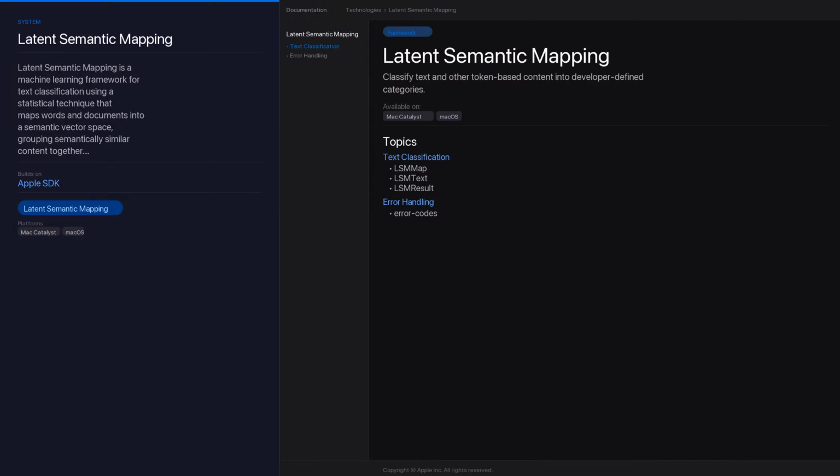Latent Semantic Mapping is a machine learning framework for text classification using a statistical technique that maps words and documents into a semantic vector space, grouping semantically similar content together. It's an older approach to NLP that predates transformer-based models. Newer apps typically use Natural Language neural models or Core ML. Latent Semantic Mapping is relevant for legacy classification code and for simple, resource-constrained text categorization tasks.